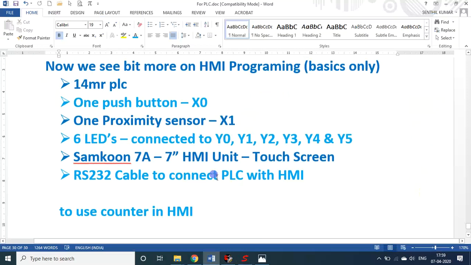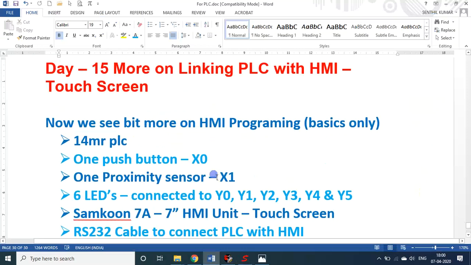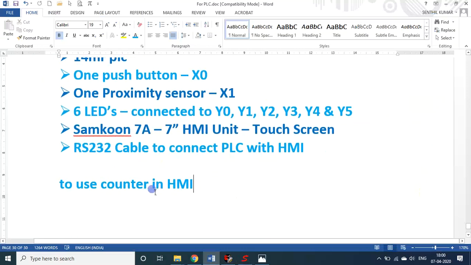So today we have seen the continuation of the last class. We have seen how to use the counter as the input in HMI. Based on the count number, you can set the device either to blink or to function that many times. Okay, so thank you so much.